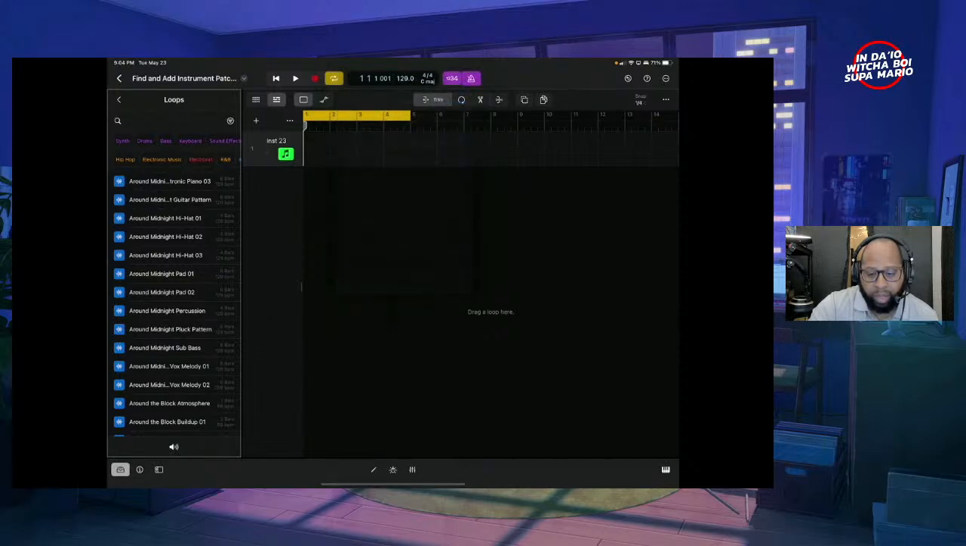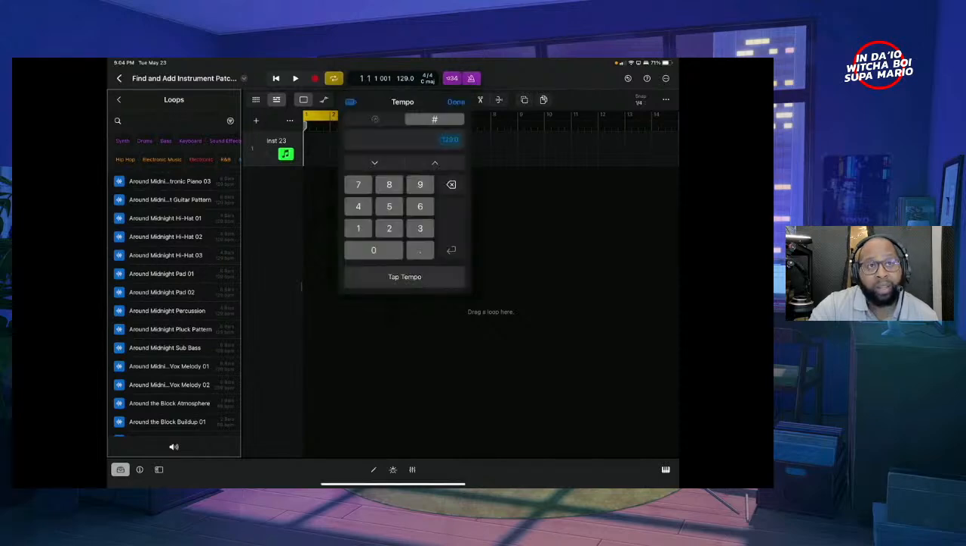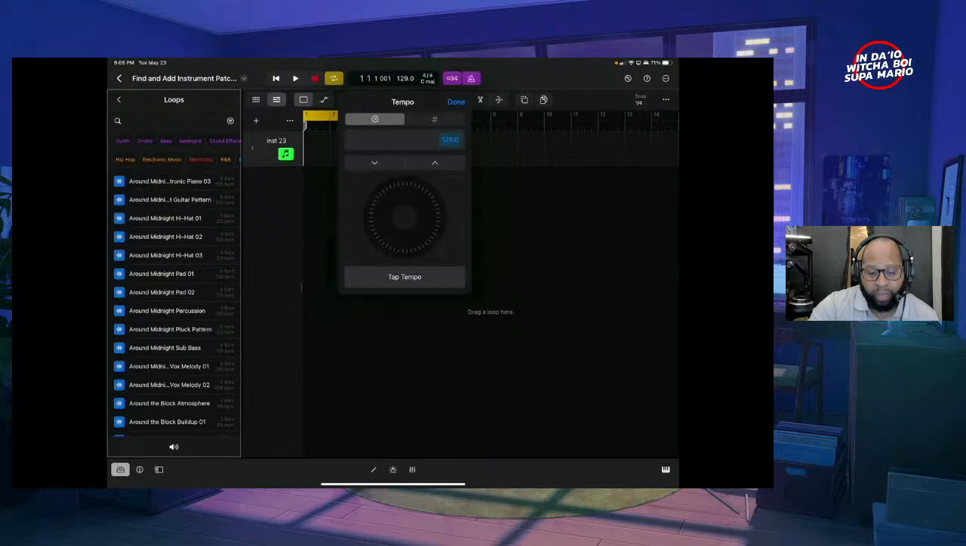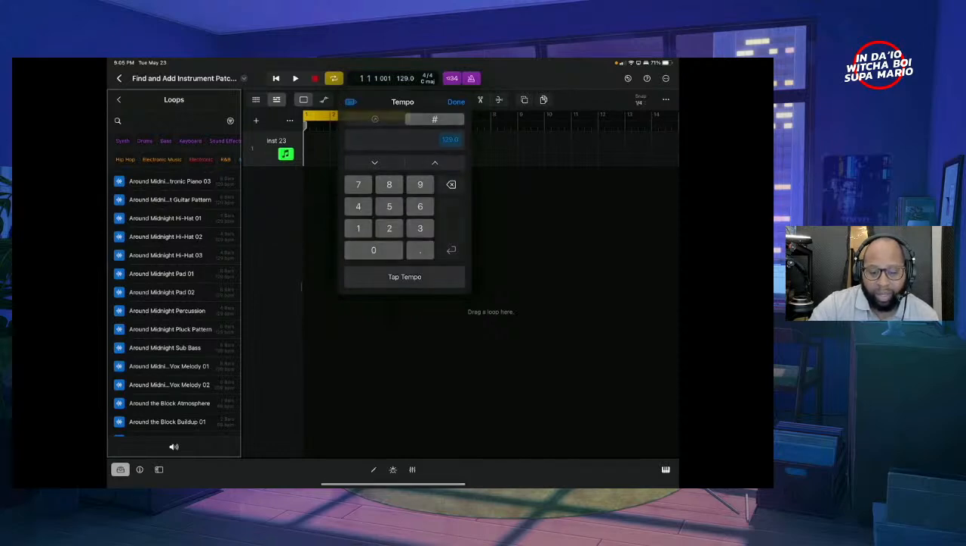Now, when we click on that metronome box right here in the top middle of the screen, you could tap your tempo in, or you could type it in. You can dial it in if need be. You've actually got a little scroll wheel. That's hot. Or you can dial it in by the number. All right, and you hit done.